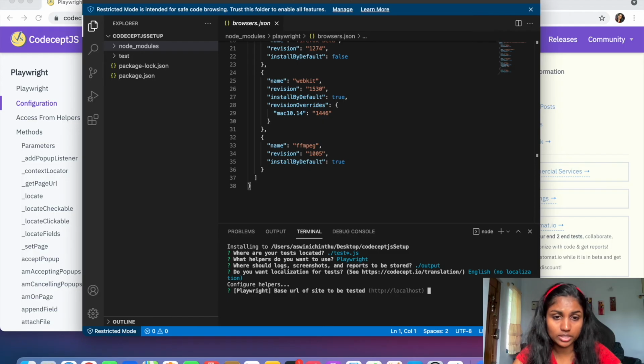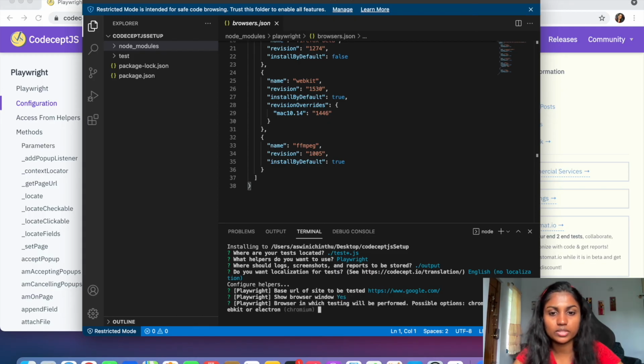And it is asking for the base URL. Here you can see the localhost URL. Right now you can give whatever URL you are going to launch. For now I'm just giving Google. Then it is asking about the browser, whether to show it or not. As I explained previously, if you give yes, it will run as a physical browser, and if you give no, it will run in the background, like headless. Right now I'm giving yes.